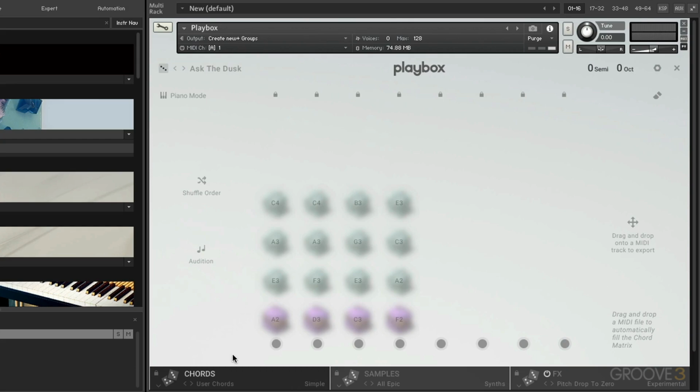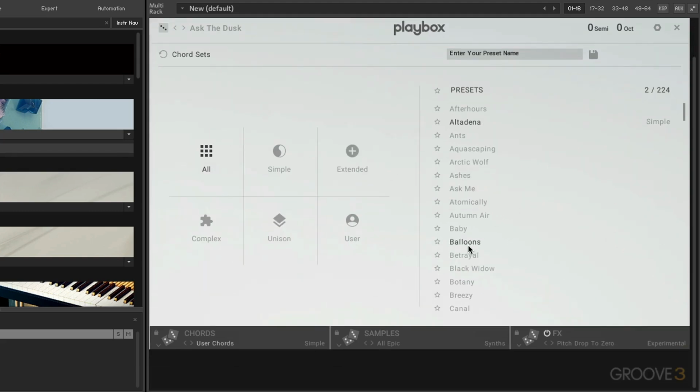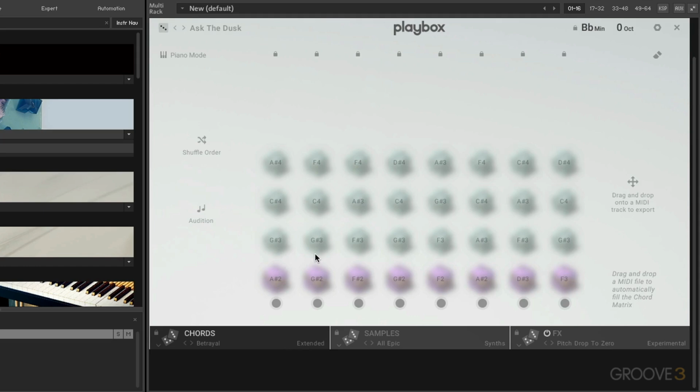Okay, now down at the bottom here, we can choose chord sets to load up. So these are like chord presets essentially. Let's say we chose this one. We come out of here. You'll see now we have a different progression loaded up. Same sound, different progression, and we can move through using these arrows here as well.